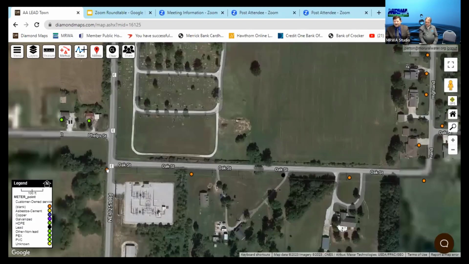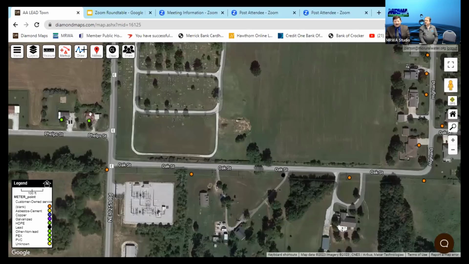So if you're starting from scratch and you don't have a GIS map, if you wanted to put these dots in, you can walk down the road, or you can sit in the office and go, I know there's a meter at this house, and I know there's a meter at this house. It doesn't have to be in the exact location. We can fix that later on.